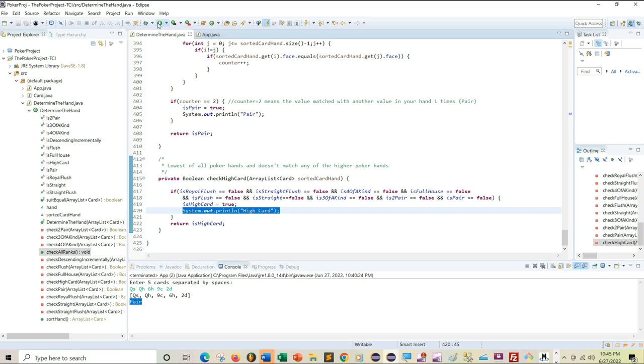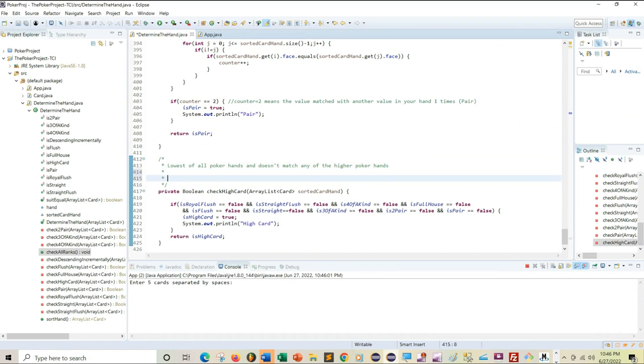So we can actually run this application right now. And I guess an example we could write here, combination to check, would be ace of diamonds, queen of hearts, 9 of hearts, 5 of clubs, and 3 of diamonds.